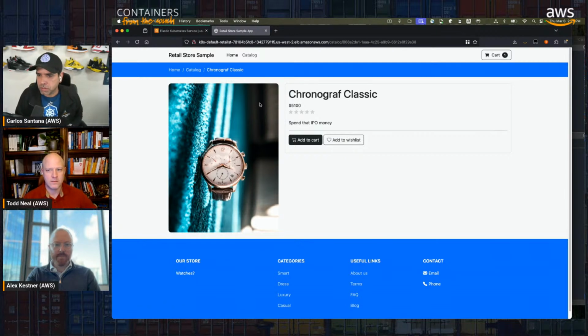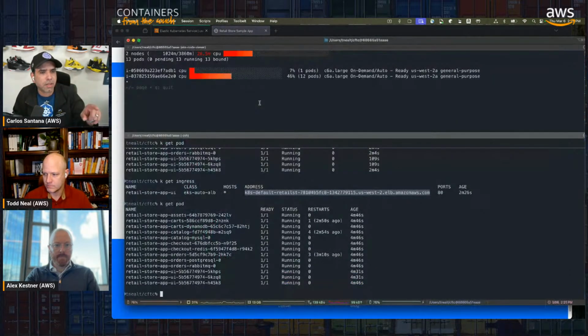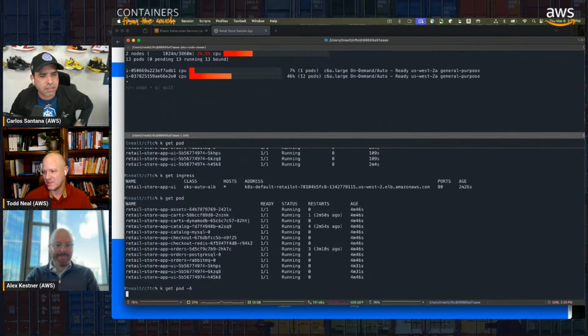I don't know if there's a question on the chat. People are asking, where is this other stuff like CoreDNS, kube-proxy, VPC CNI? Can we do a get pod -A, capital A? We should be able to see them there, no? Because Kubernetes won't work without that.